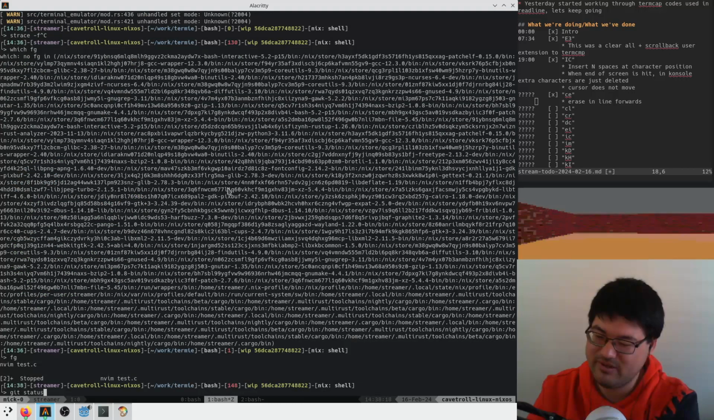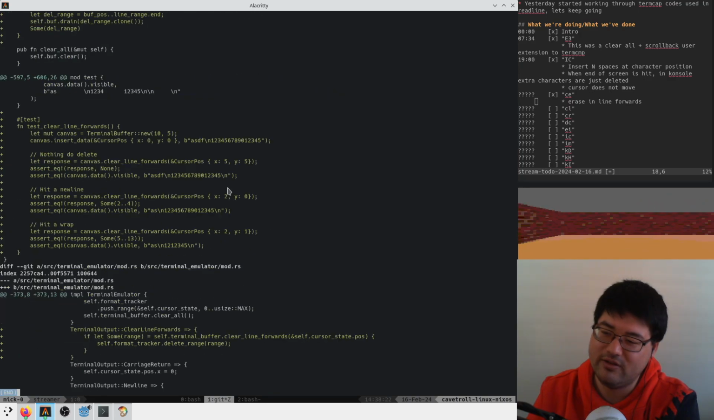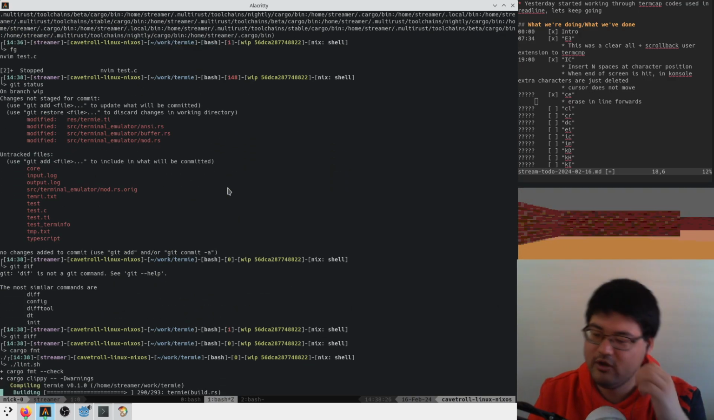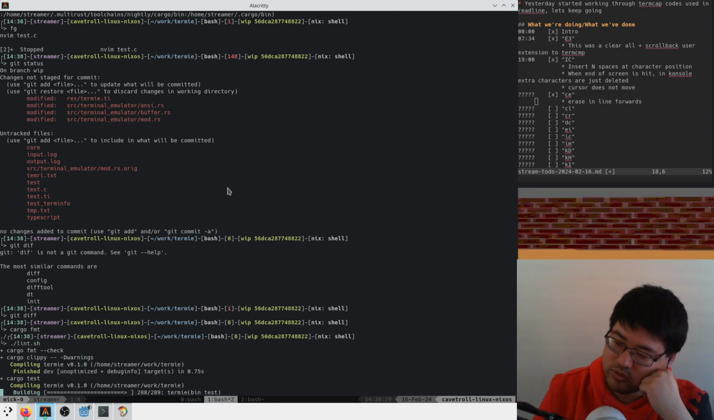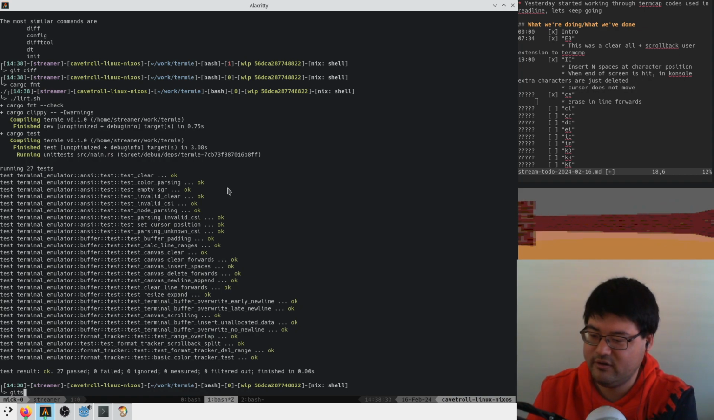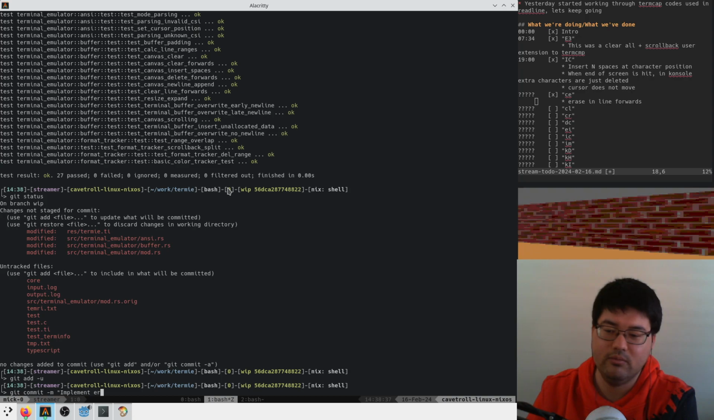I forgot to commit, probably. Yep, and this all looks reasonable, nothing crazy. Cargo format, lint, you know, we hit the usual suspects. Good. Git status, git add -u, git commit -m, implement erase.